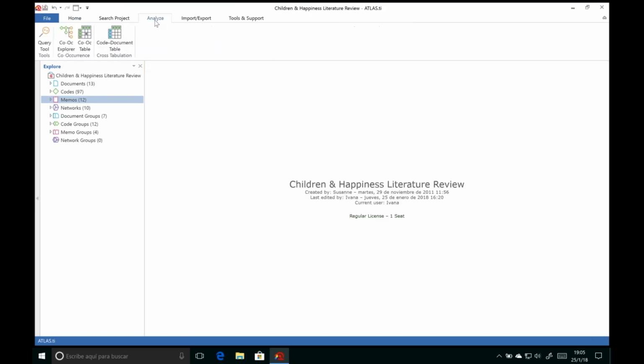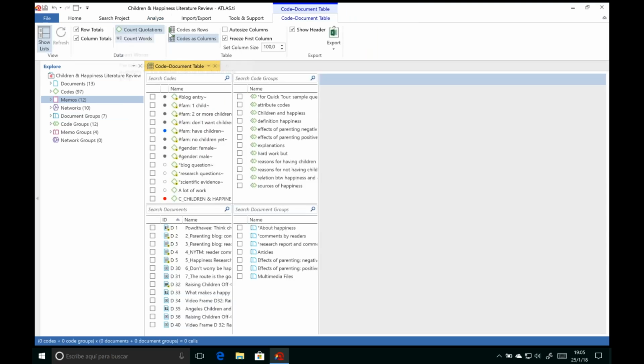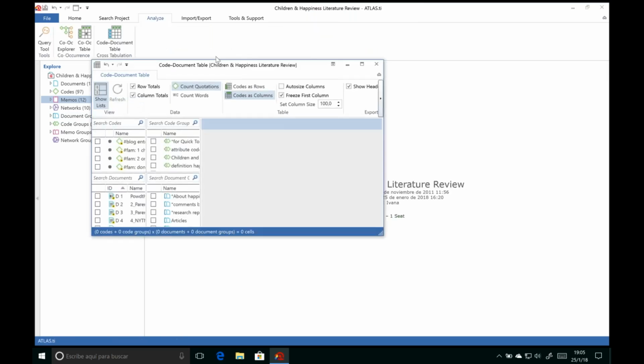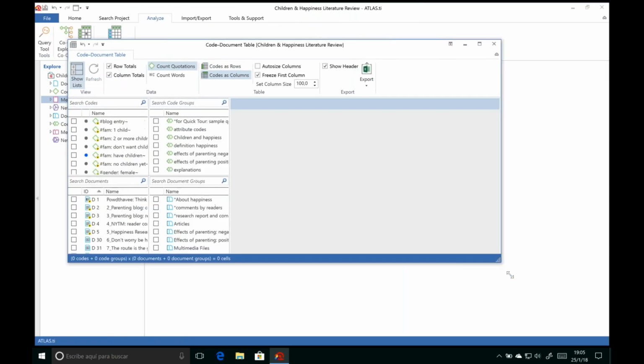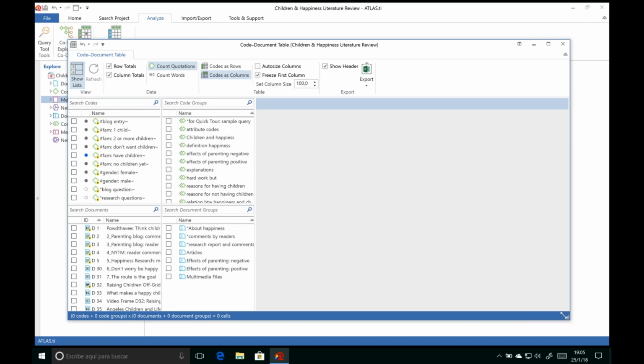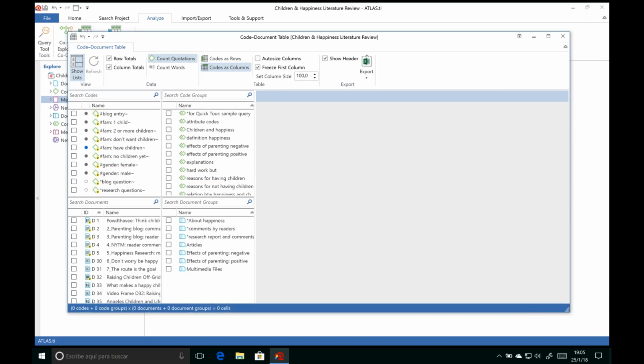Now let's take a look at the different analysis tools that we can also take advantage of with ATLAS.ti. First, I'm going to start with the code document table. And in this case, I will float the window so we can see it more clearly. So what does the code document table do? Well, it'll tell us how many times any code is appearing in any of our documents. So we can see where in our project the different concepts are coming up.